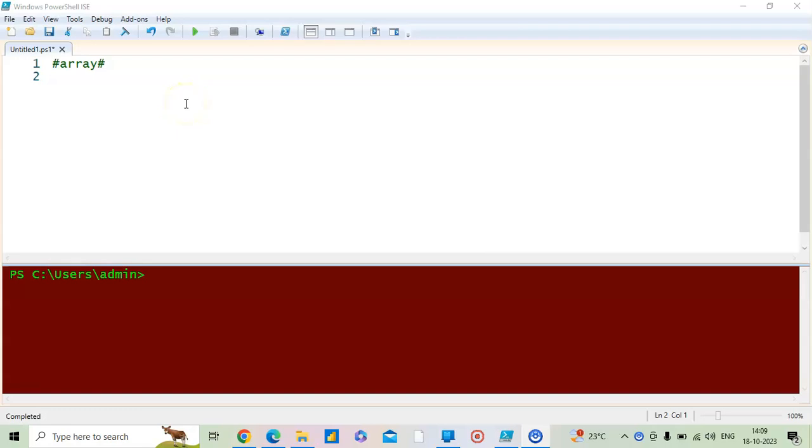Arrays. Okay, another important topic in PowerShell. What is an array? Arrays are nothing but a collection of the items. Let me write it down. These are the collection of the items. Okay, and another main thing here is the items can be of the same type or different type.